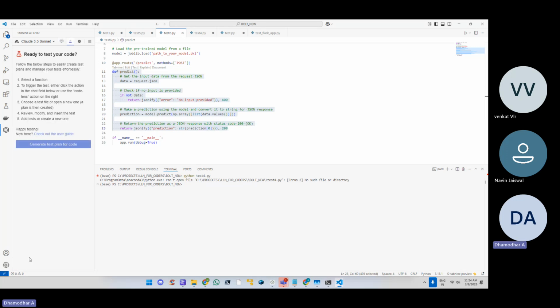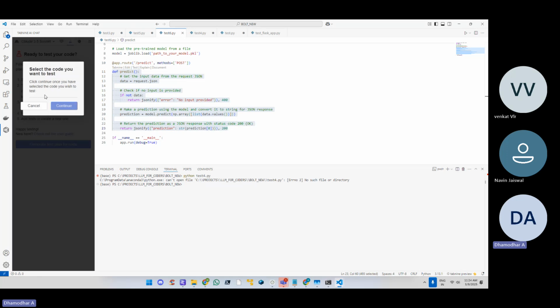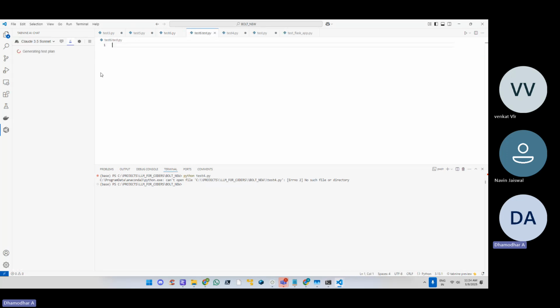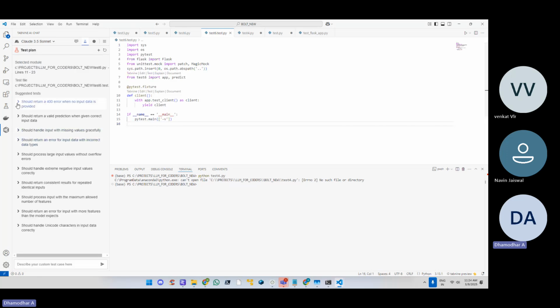Let me generate the code. Okay, let me click on this one and continue. I don't have a test plan, so I'm going to click on continue. It's going to generate a test plan for the code that we have started previously, which is very impressive in Tab9. Of course, with continue we can also generate test cases. Here you can see clear test cases for each one.